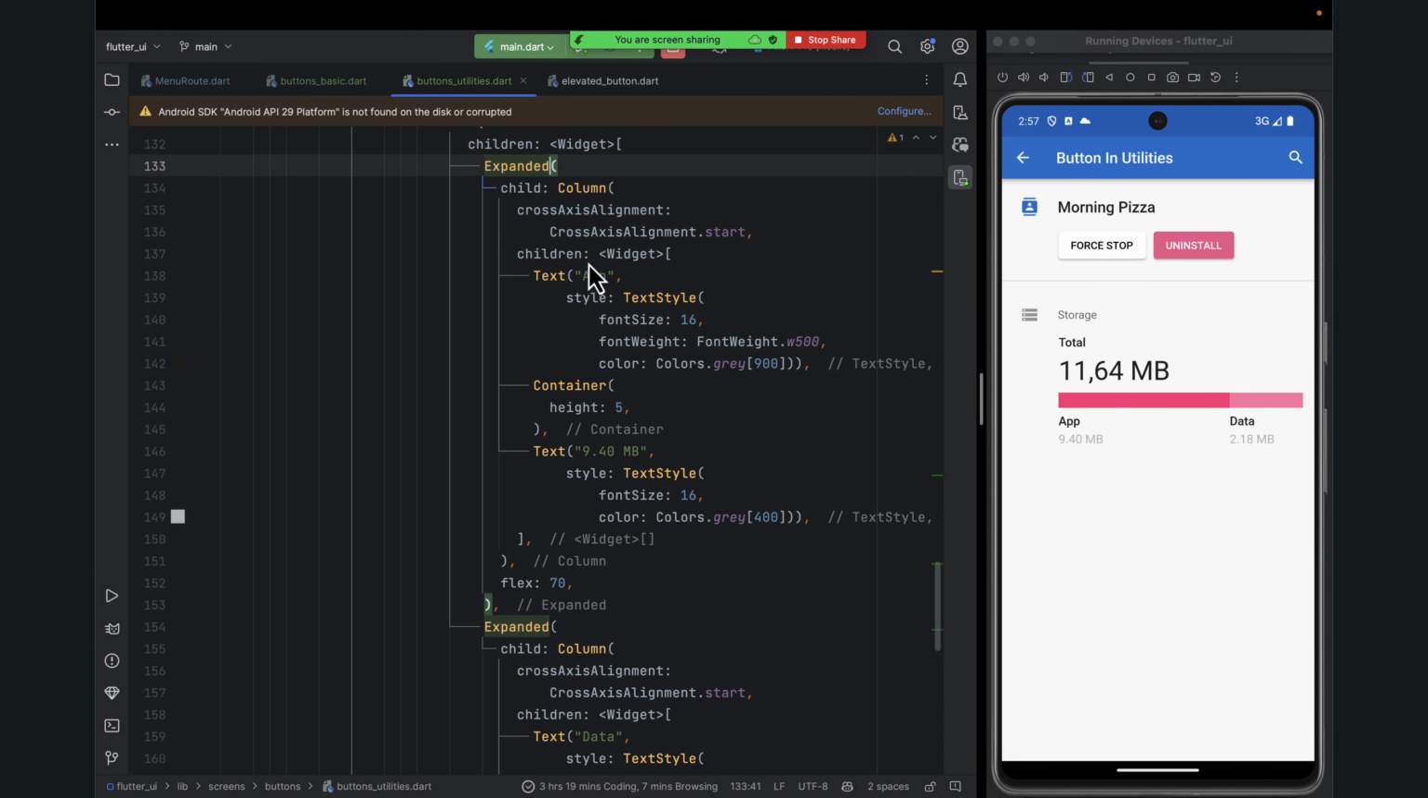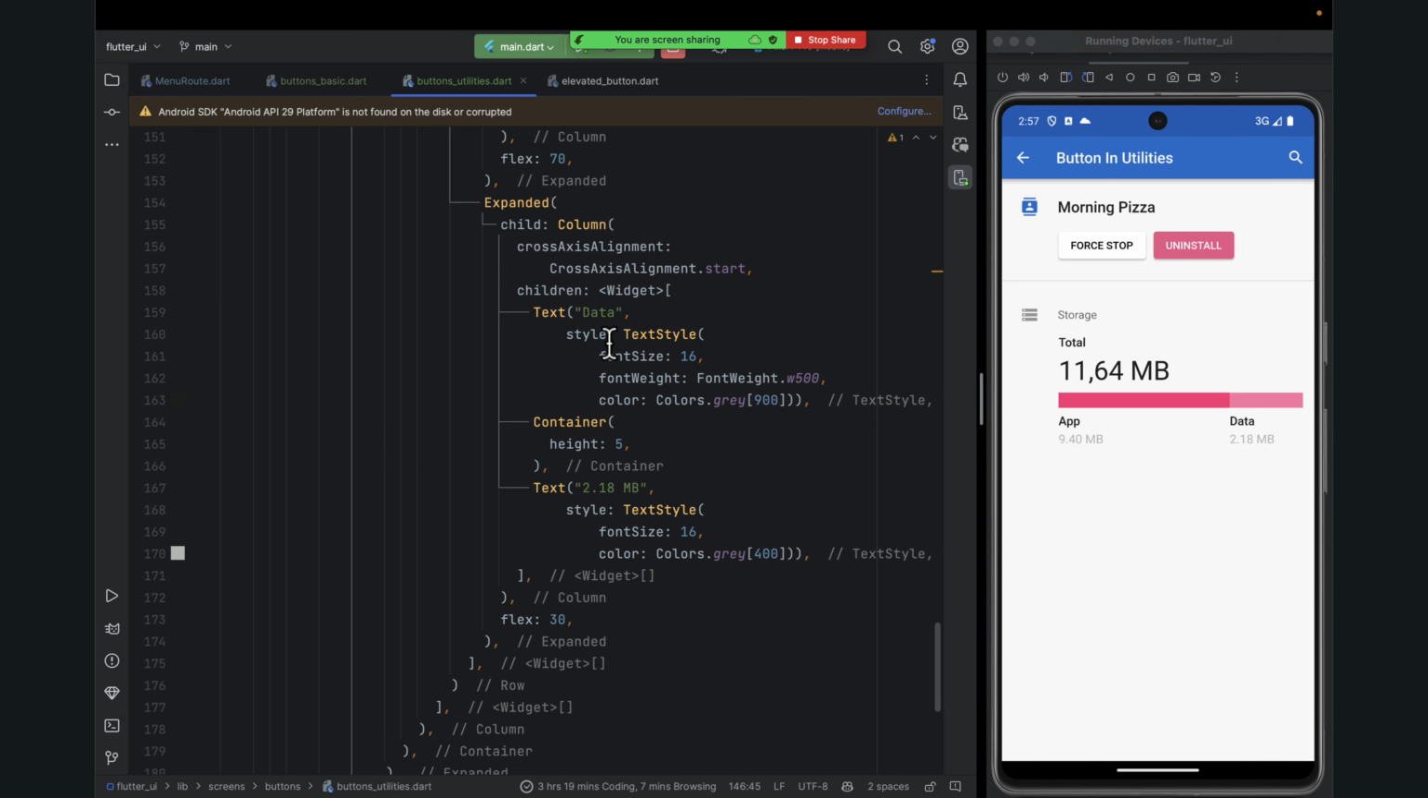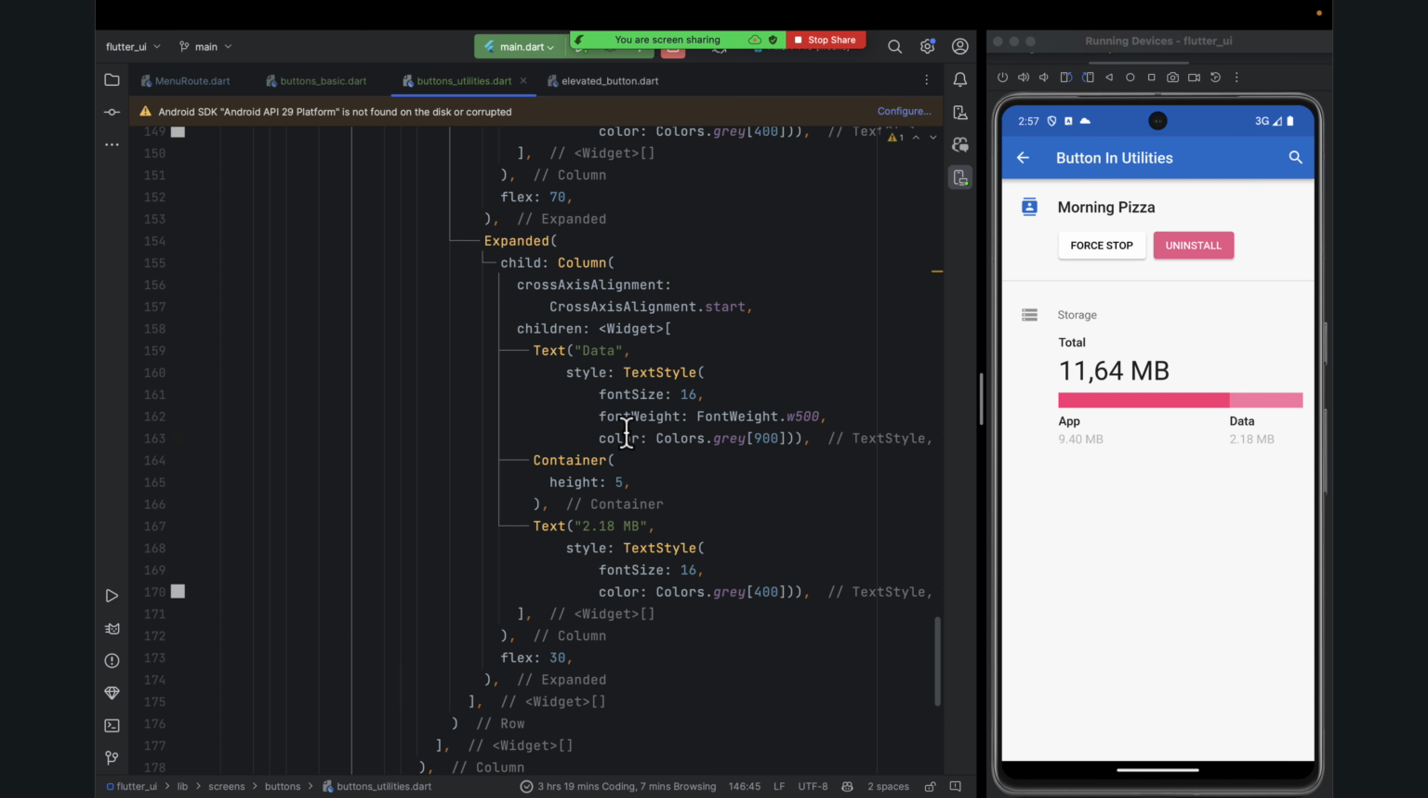And then in the first expanded, you give a column and specify the upload word, 9.40 MBs, this one. And also do the same on the other side. You specify the download side, and then the data amount. So by doing it like this, you'll be able to achieve such a user interface. So you can see how you implement your buttons in that way.